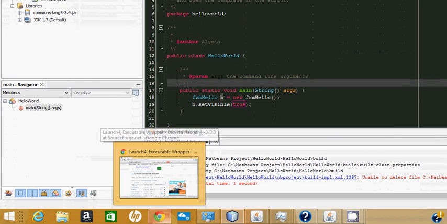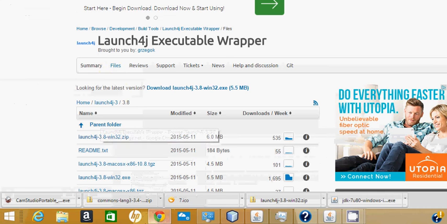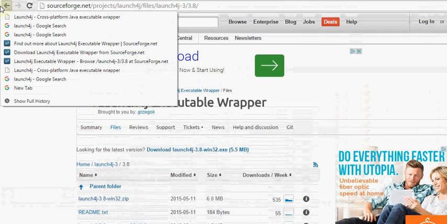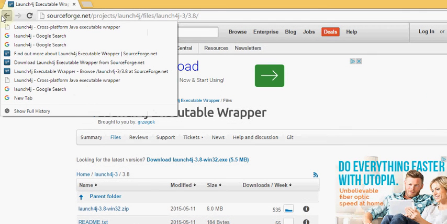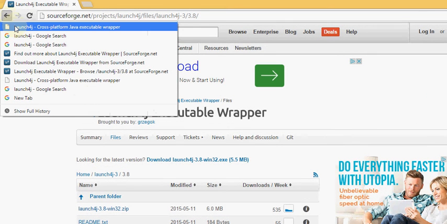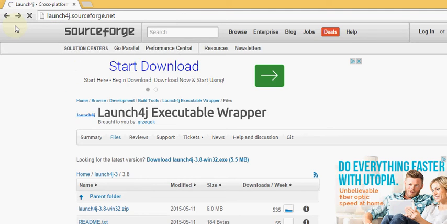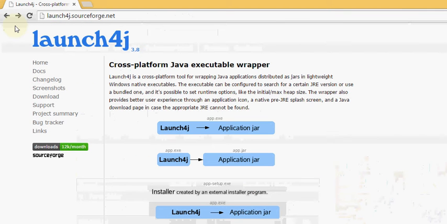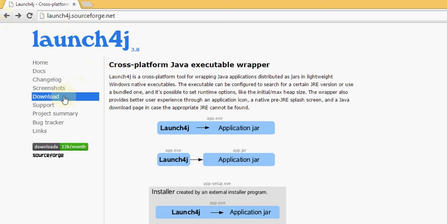If we go to their website, here it describes it. It just says basically exactly what it does. It's a Java executable wrapper, and I like to use it to set JVM options, class path options, and so forth, rather than creating a batch file. If you go to the download link here, you can download it.